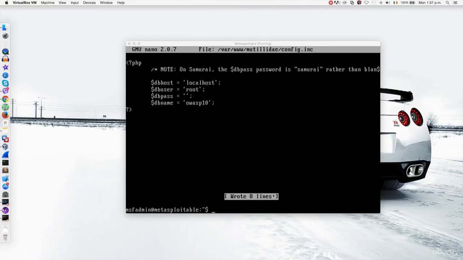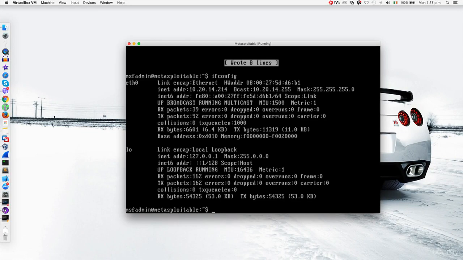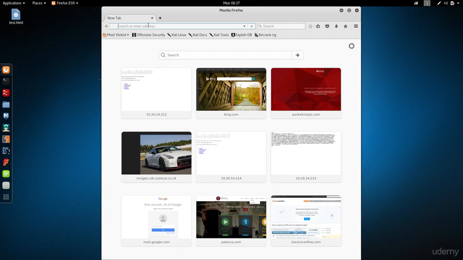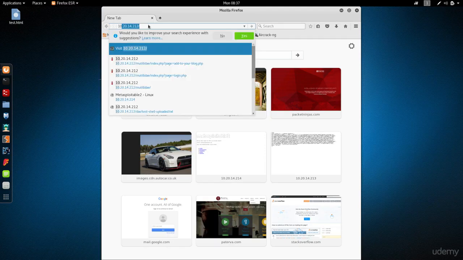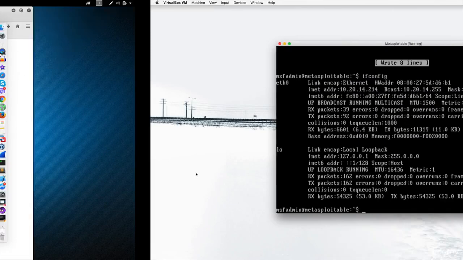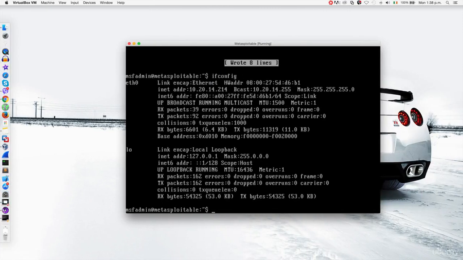Like we've seen before, if we go to our Metasploitable machine and type in ifconfig, you'll see that my IP is 10.20.14.214. And if I go to my Kali machine and type in 10.20.14.214, you'll see that I can access my Metasploitable machine. So the web server here is the Metasploitable machine itself.